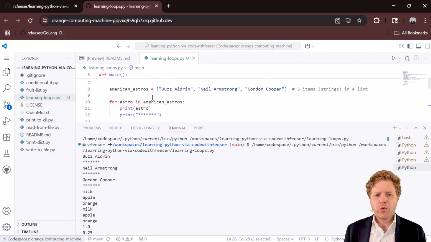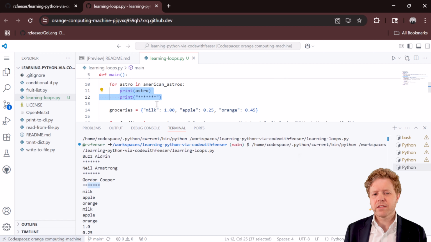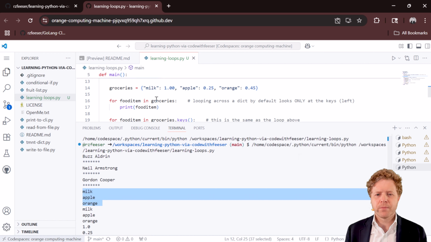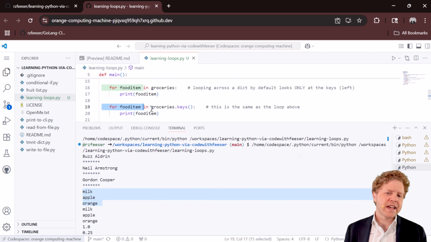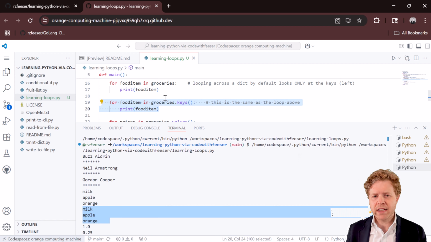Fantastic. We got a Buzz Aldrin. That's what we expected. We got a Neil Armstrong, a Gordon Cooper, and we got the stars after each one, again what we expected. We looped across our groceries and only got the keys: milk, apple, orange. We then said we can write the exact same code by saying .keys, and we did. We got milk, apple, orange back again.